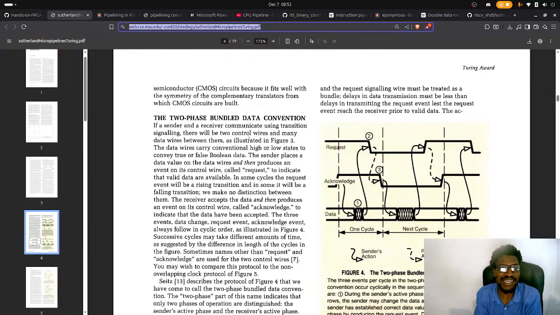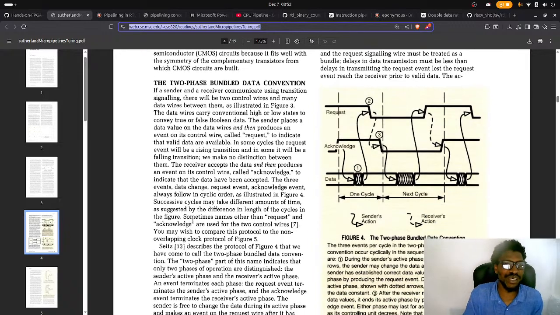This is life. If a sender and a receiver communicate using transition signaling, there will be two control wires and many data wires between them, as illustrated in figure 3. And the data wires carry conventional high or low states to convey true or false Boolean data. The sender places a data value on the data wires and then produces an event on its control wire called a request to indicate that valid data are available. And in some cycles, the request event will be a rising transition, and in some it will be a falling transition. We make no distinction between them.